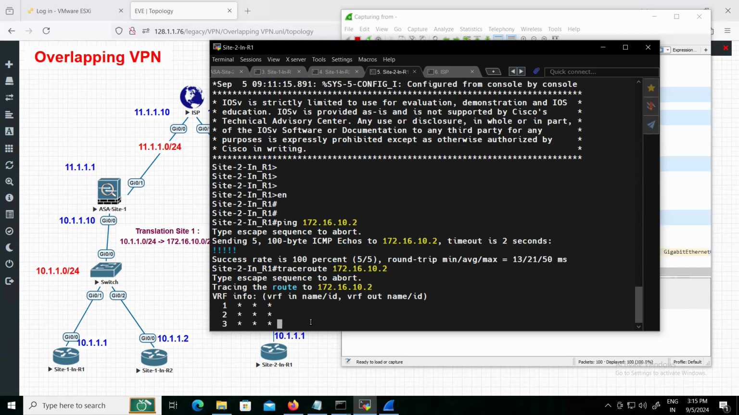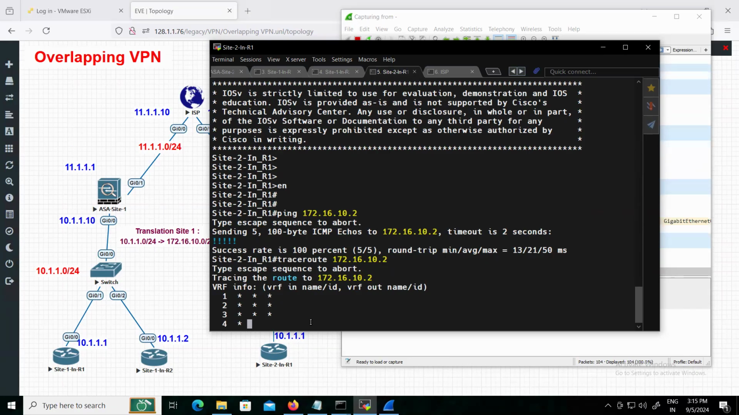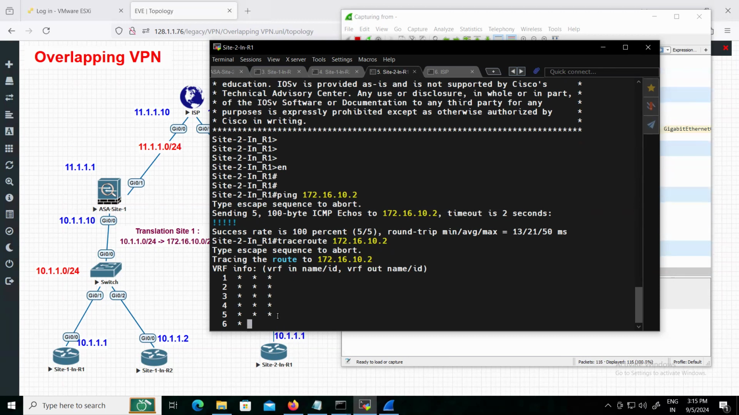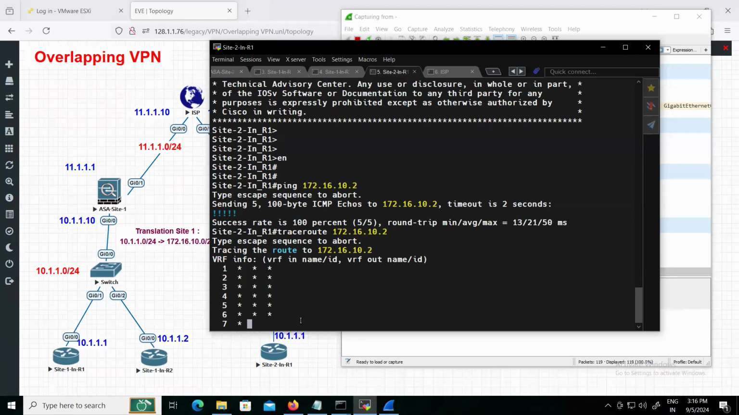Now here, you are not seeing any hop. Why will you not see it? Because this IP actually doesn't exist. This IP 10.2 really doesn't exist. This is a translated IP. It will go till 30 hops. Even if you press some escape sequence, nothing.